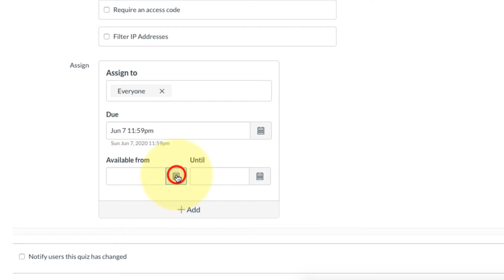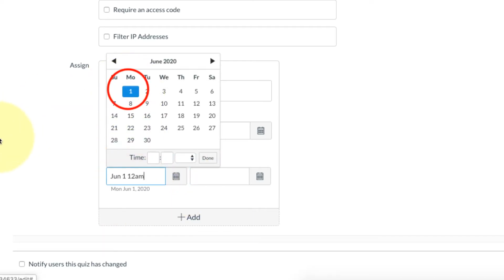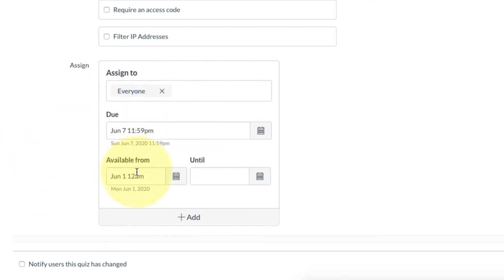And available from, we'll open it today, Monday. And this, by default, makes it open at 12 a.m., so right on the stroke of midnight, June 1st is when it opens. And June 7th, just before midnight, it's going to close.